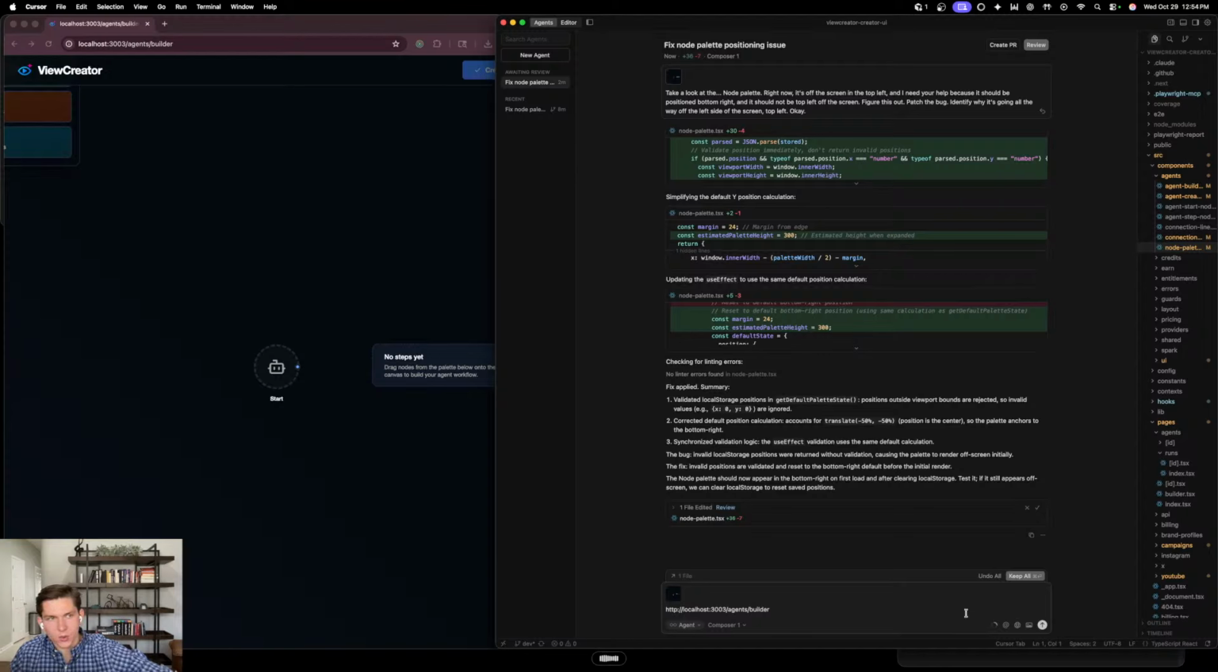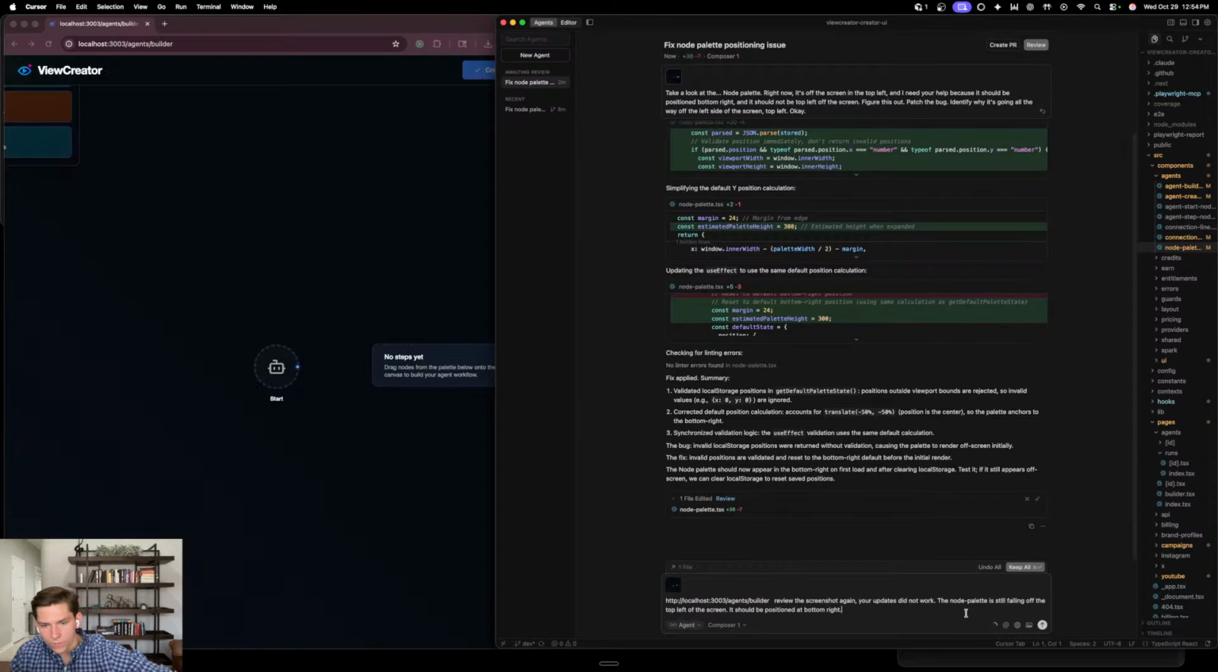Your updates did not work. The node palette is still falling off the top left of the screen. It should be positioned bottom right. All right, let's see if that fixes it. Go to your Git history.